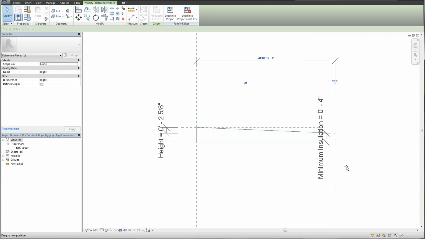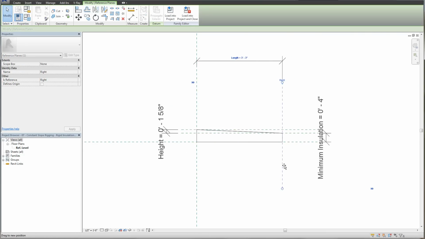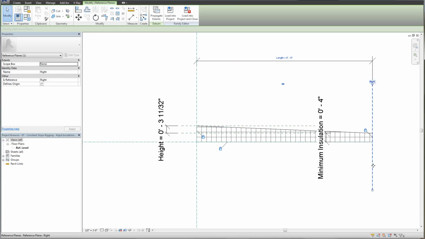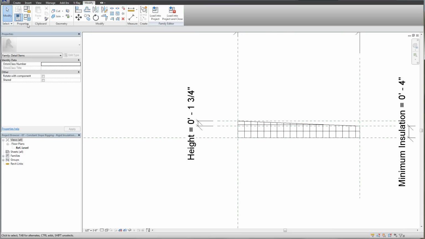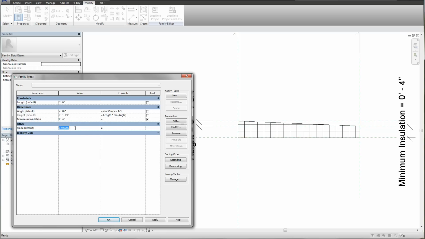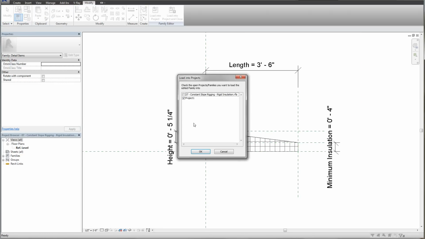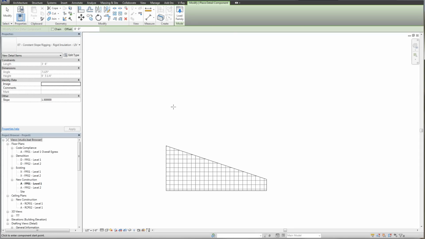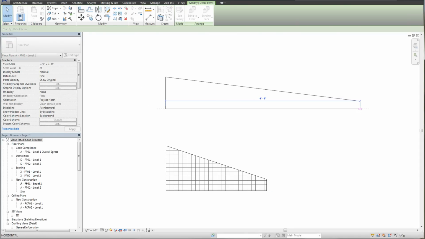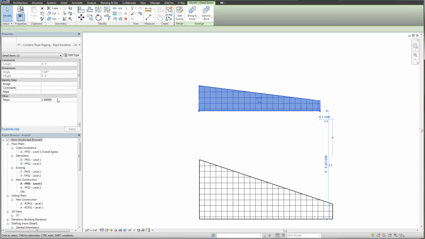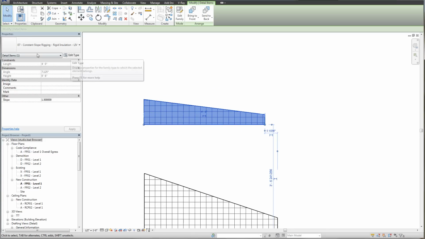Now, this filled region gets driven by all that math we just did. And again, we can test it. If we select here, we say 1.5, click apply, it all adjusts. So now if I load this into my project, I can select from here to here. We have a nice line-based family that's at a constant slope, and we can adjust different things.